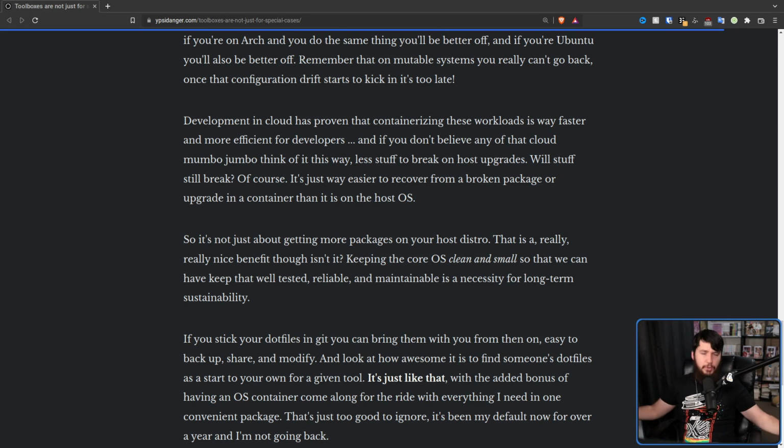So at the end of all of this, you get to keep your core OS clean and small, so that we can have that well-tested, reliable, and maintainable, which is a necessity for long-term sustainability. Now, throughout this entire article, the author has only been talking about the benefits of doing this, but it's not like there aren't downsides as well. Most notably, making these distro containers and making their backups is not free.